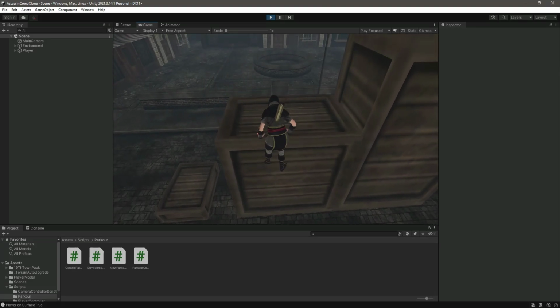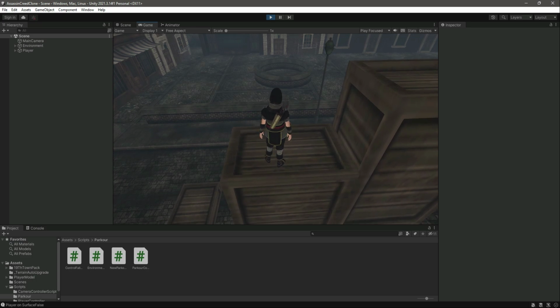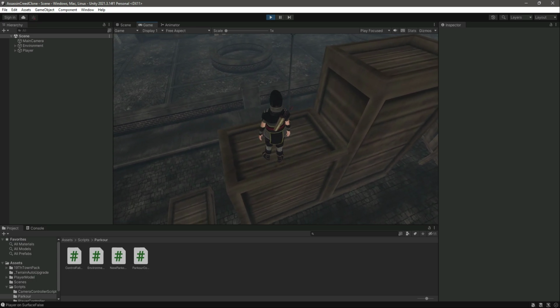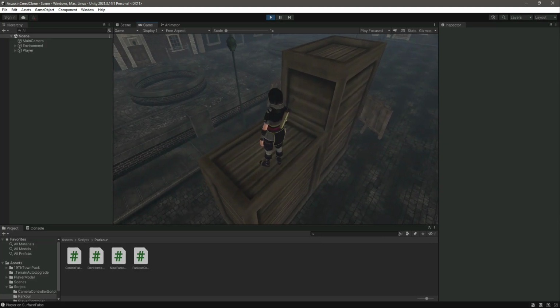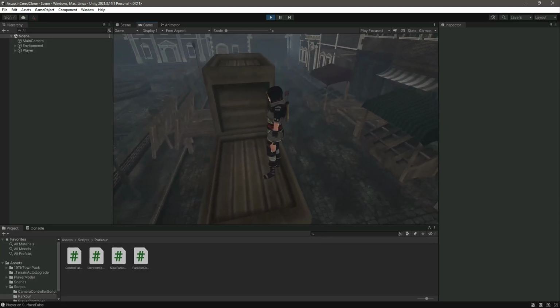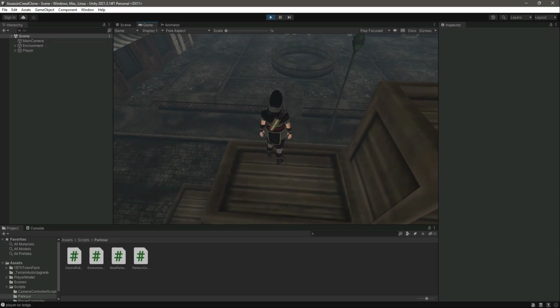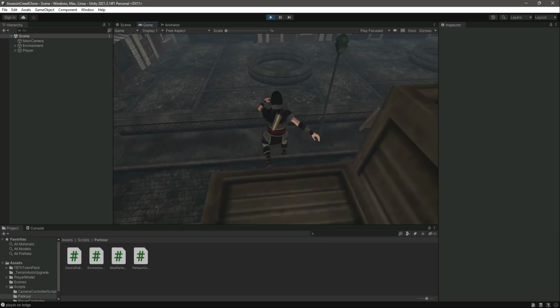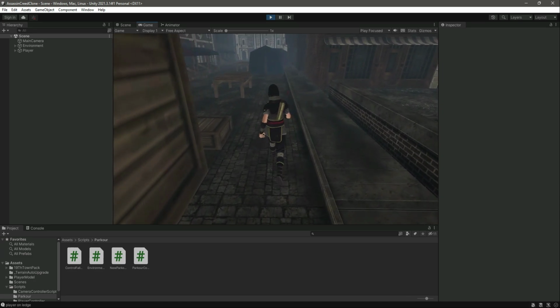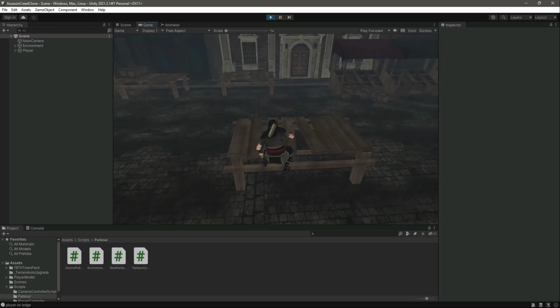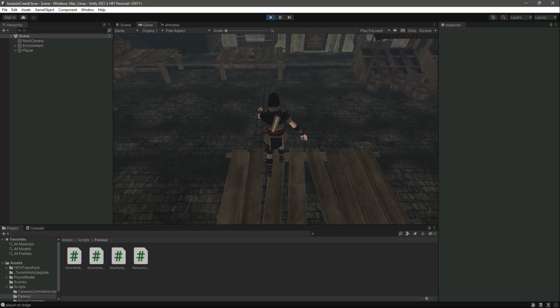So now in this video we will add the auto jumping parkour system to our player. So for example, if the height of the obstacle is this big, then we will not allow the player to jump. The player will only jump if the space button is pressed. But for example, if the height is similar to this table, then we will auto jump from here.